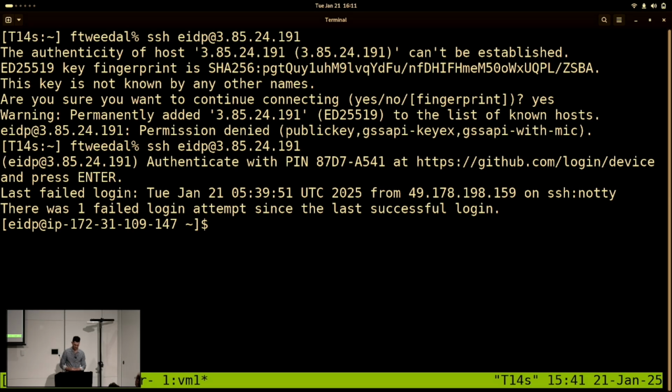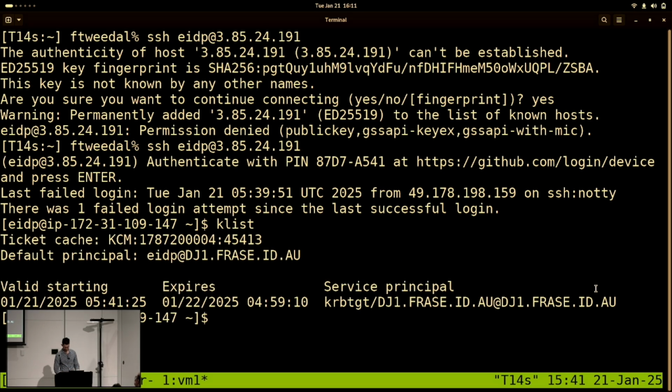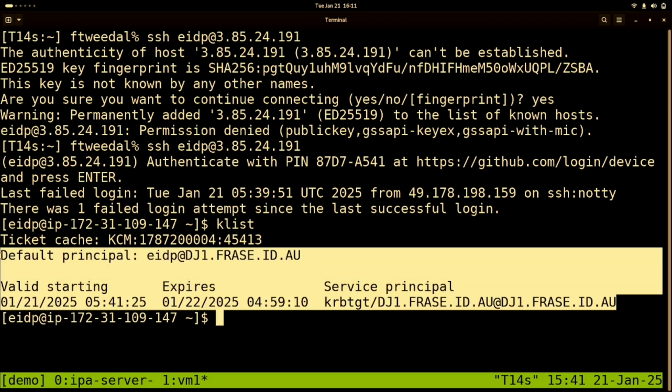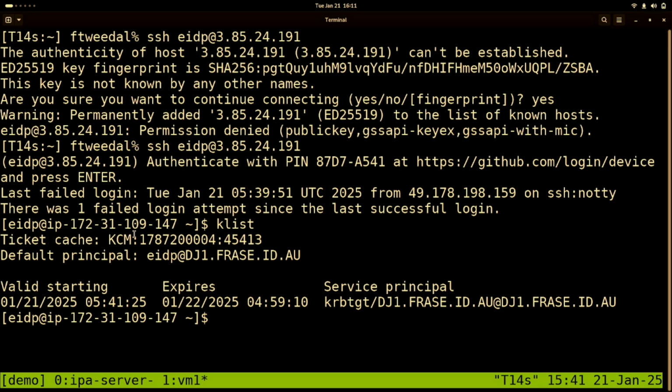And we're in. And we even have our TGT, so from here we can log into another machine in the domain, for example the server. So we can do SSH s2.dj1 face.